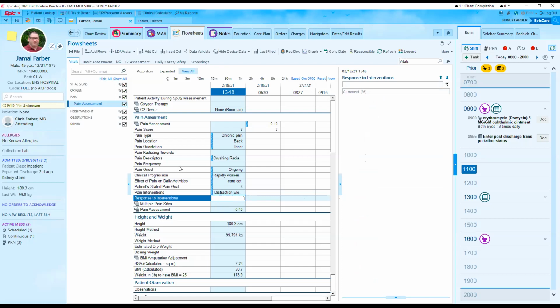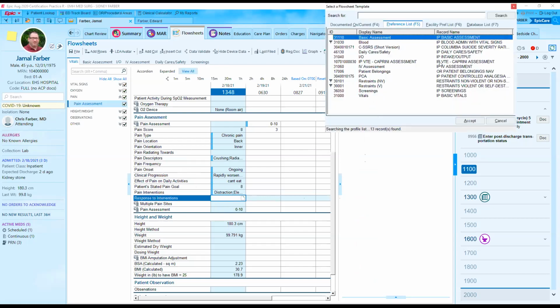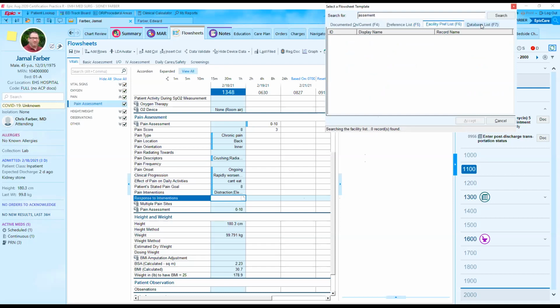And sometimes you don't see the option here. The first thing you do is click on the magnifying glass here. Look if whatever it is they want to document is not here. You can search for them. Let's say they want to document, let's just put assessment here. And if you don't find it here, you go to facility, you go to database. Let's say pain. So this is pain assessment.